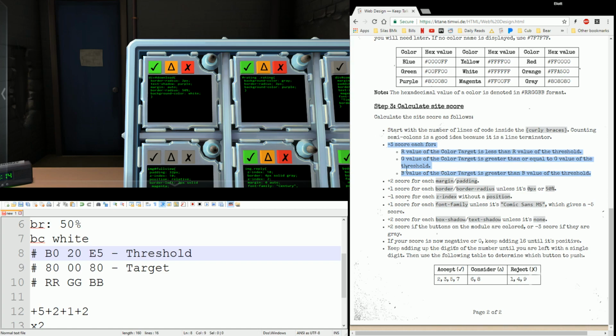So let's actually look at this rule now. 3 points each. If the R value of the target is less than the R value of the threshold: the R value, which is the first one, of the target, 80, is less than the R value of the threshold, which was B0. That's true. So we can tack another 3 on. G value is greater than or equal to the G value of the threshold. 0 is greater than or equal to 20. No. B value of the target is greater than the B value of the threshold. 80 is bigger than E5. No.